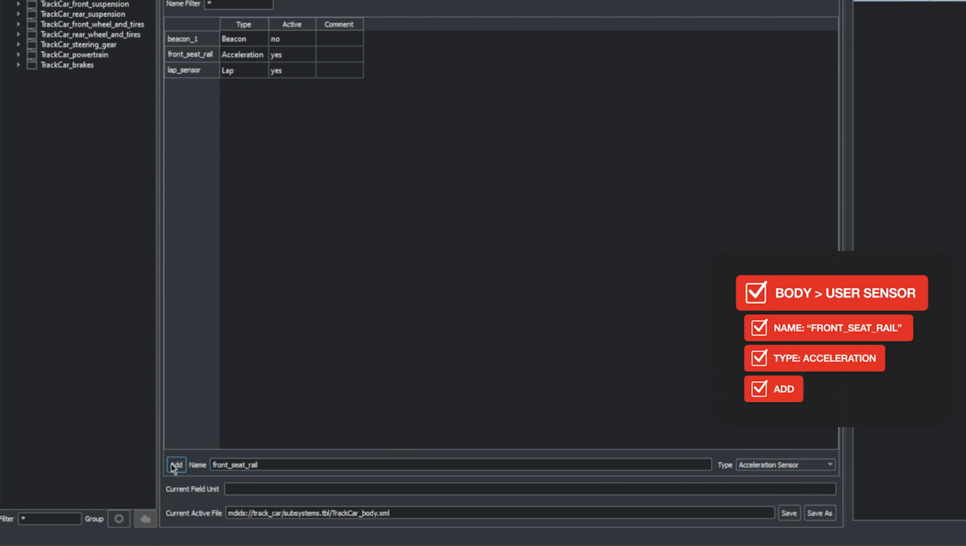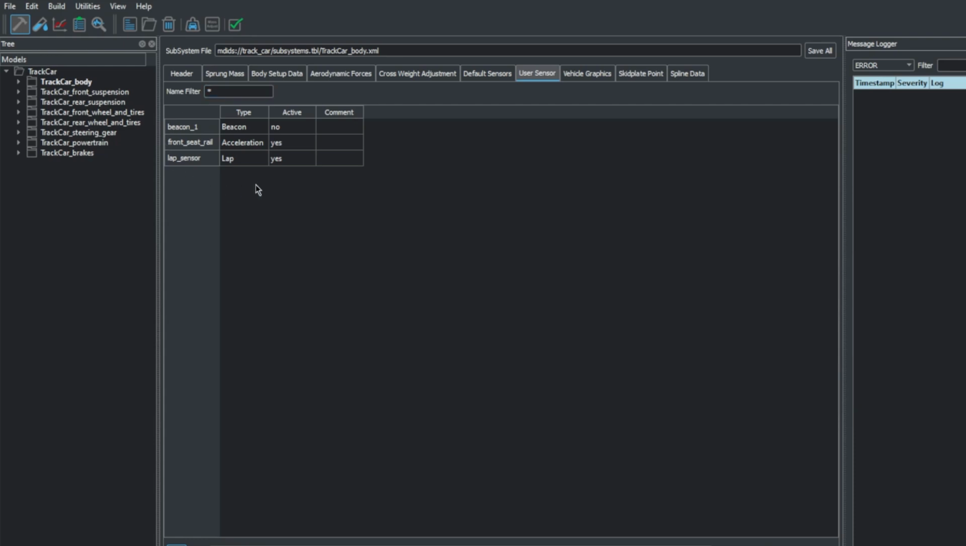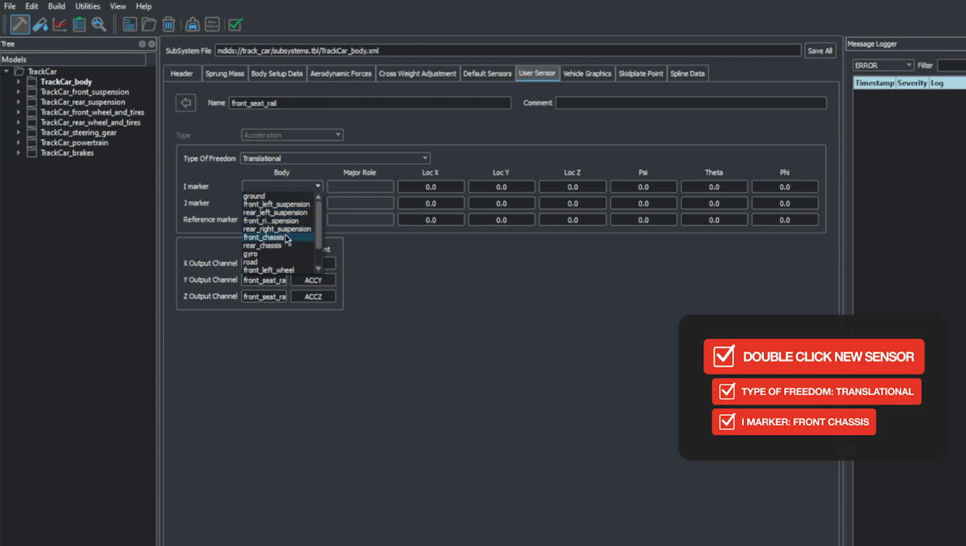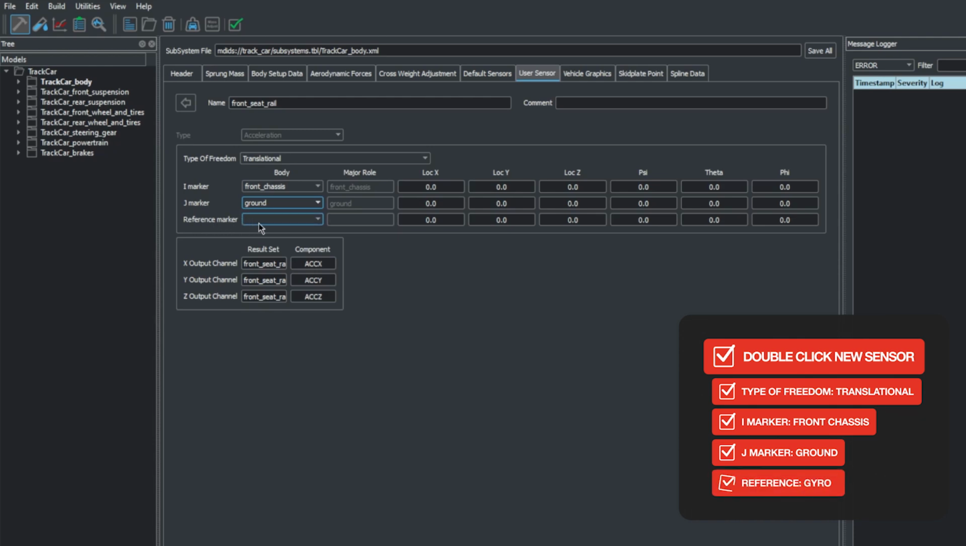It now shows in the user sensor list, and we can set up its properties by double-clicking it. Set the type of freedom to translational, as we're interested in monitoring linear accelerations. Set the I marker to front chassis, meaning what the sensor is attached to, and the J marker to the ground, representing with relation to what the sensor will be measuring the body accelerations. We also have to select a reference for the sensor, for which we're selecting gyro.